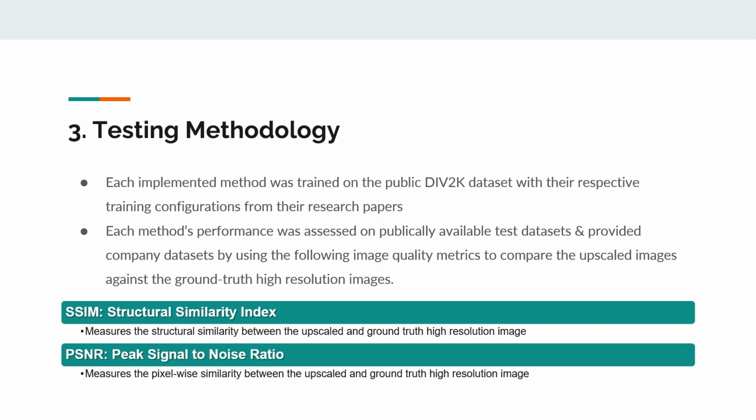As for the testing of methods in this project, we trained our implemented methods on the publicly available DIV2K dataset with their respective training configurations from the research papers, and tested these methods using publicly available test datasets that are commonly used in super resolution research, such as the Set5 or Set14 dataset, as well as the company provided datasets. We assessed our implemented methods using the two image quality metrics SSIM and PSNR to obtain a well-rounded overview of the similarity between the upscaled images and the ground truth high-resolution images.